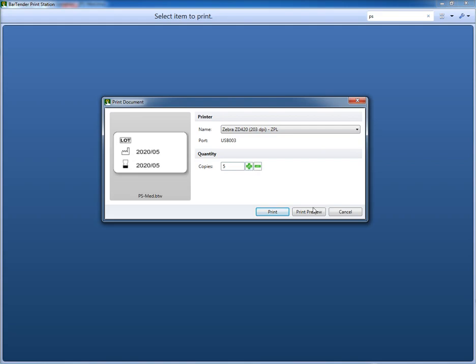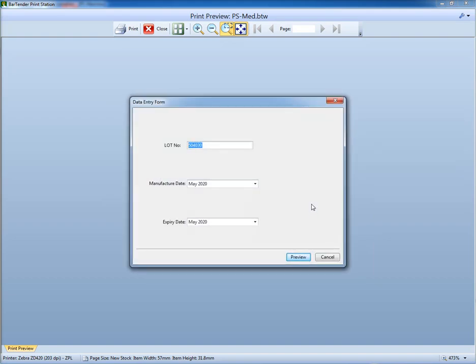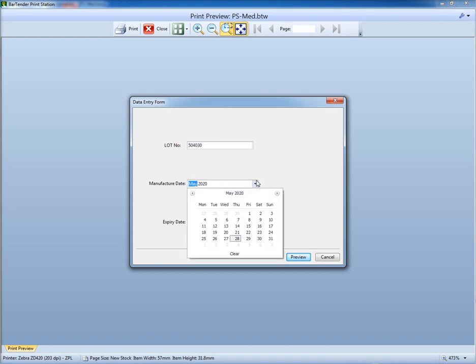For this demonstration, I'm going to just use the print preview option so you can see what you actually get on the screen. So if I click print preview now, I can now populate the field with the required batch number, lot number. I then have the option to pick manufacture date. So if it was something that was manufactured a few days before, maybe in a month changeover, you can change that. But I'll leave it at May for this demonstration.